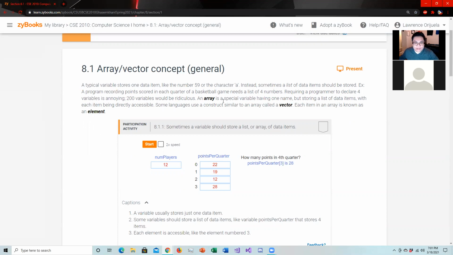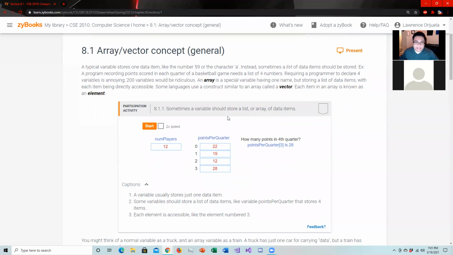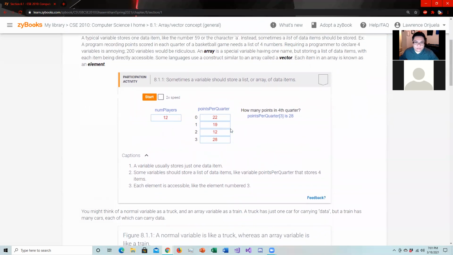And an array is a special variable having one name but storing a list of data items, with each item being directly accessible. Some languages use a construct similar to an array called a vector. Each item in an array is known as an element. This participation activity shows an array, so I'll start this.